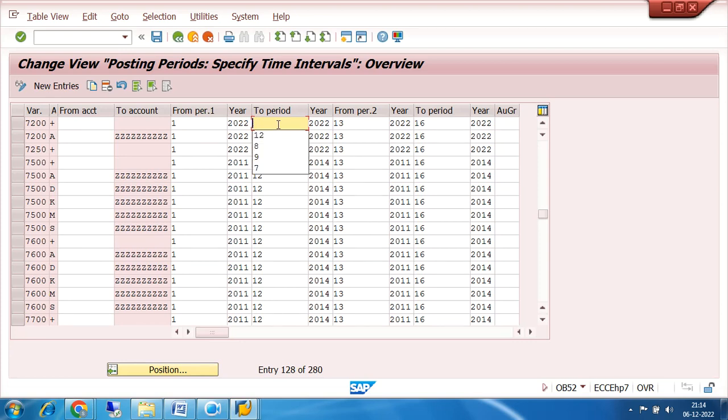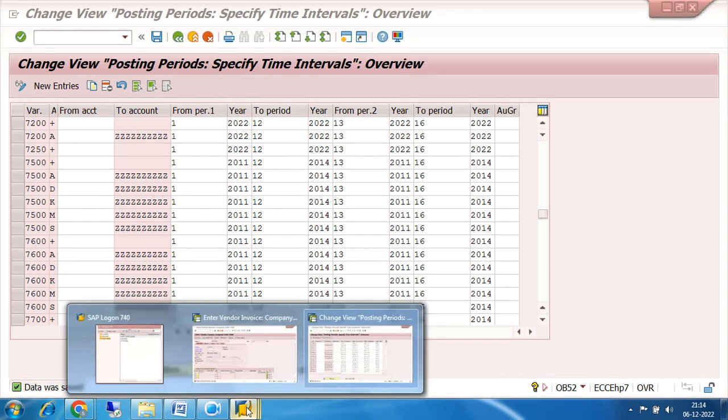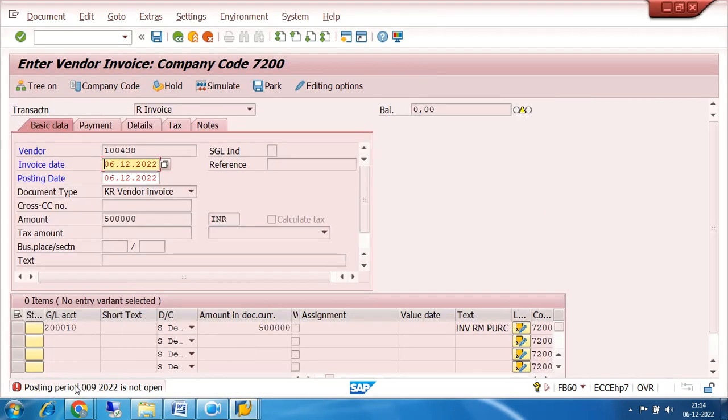So what I have to do? Open in toto. There is no issue up to 31st March. Okay, I make it open. Once I make it open, then this error, posting period 009 is not open, will not be shown.